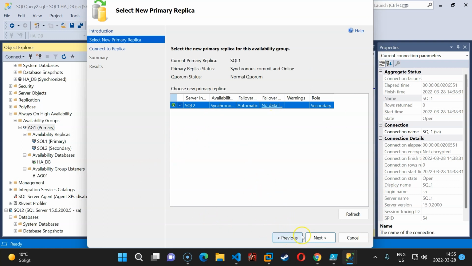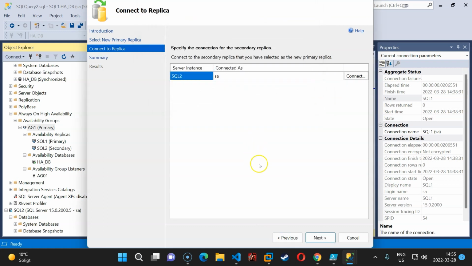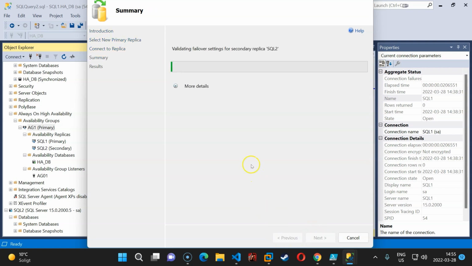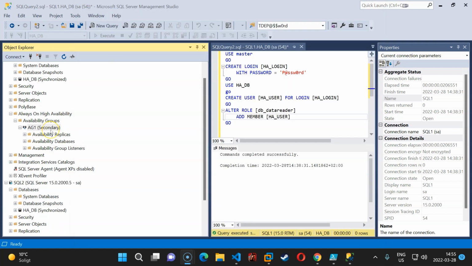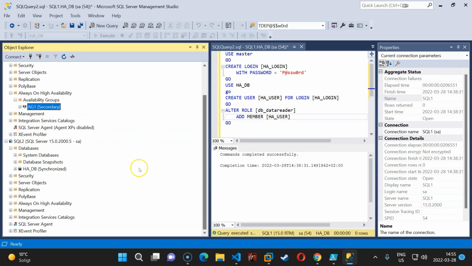I want to fail over to SQL 2. Let's do connect. And next. Now I'm connected to SQL 2. Hit finish. And let's see if the manual failover will work. Fantastic. Now if we refresh here, we can see that this is the secondary. And if we go to SQL 2, here is the primary.